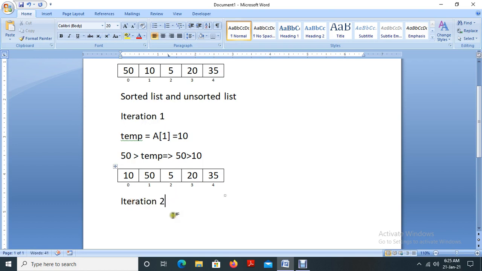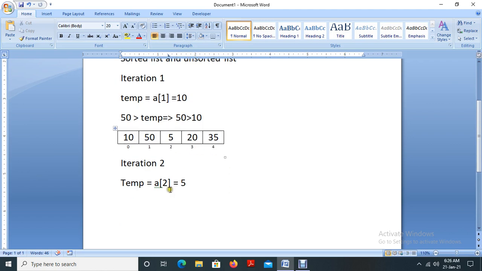In the second iteration, I am taking temp equal to a of 2, which is equal to what? 5. So temp equal to a of 2, that is 5. And then again comparing from 0 to 1. So 0 to 1 are the sorted list and 2 to 4 are the unsorted list. Here a of 2 is considered as the element for comparing with the sorted elements.